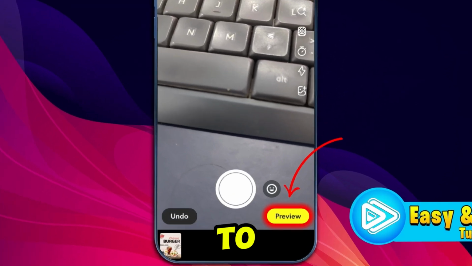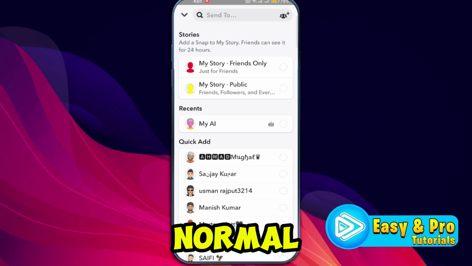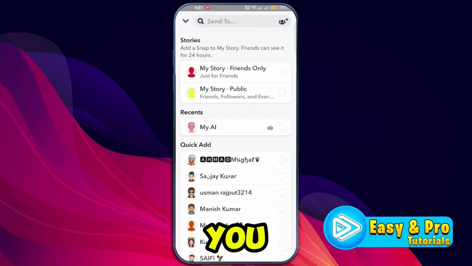Preview the snap to ensure everything is correct. Tap the send to button to send the snap as a normal snap from your camera roll. That's how you can easily send snaps from your camera roll as a normal snap in just a few simple steps.